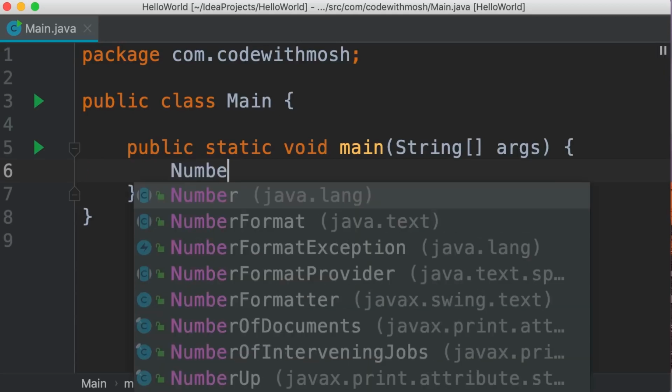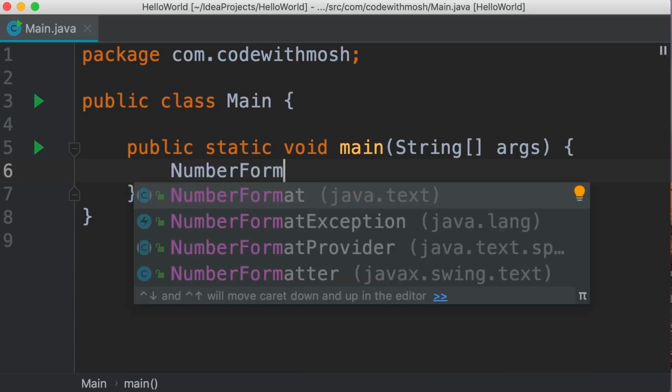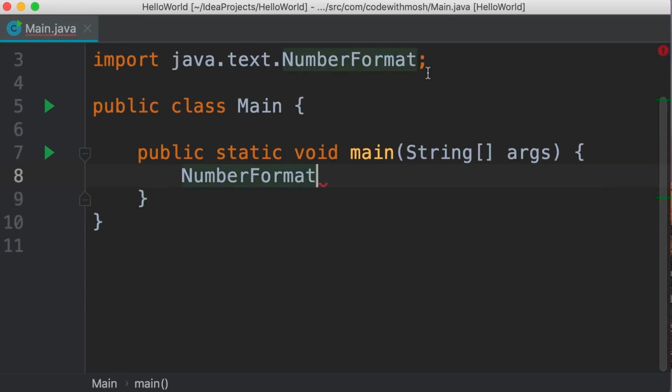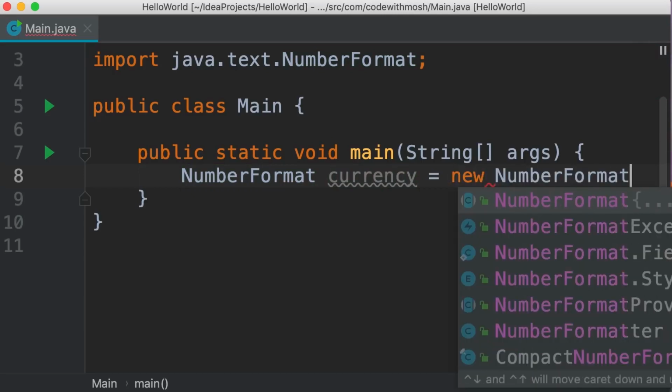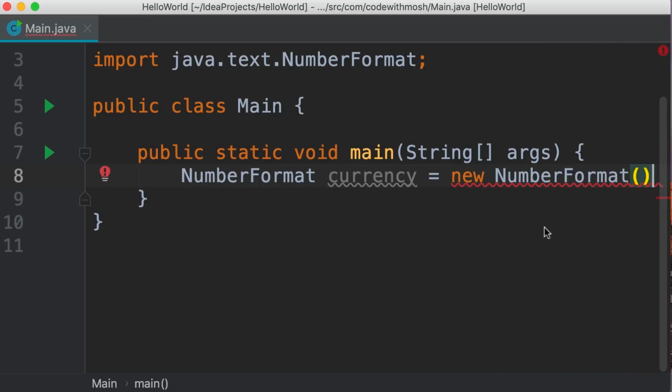We have this class NumberFormat that is defined in the java.text package. In this package, we have a lot of classes for handling text, dates, numbers, and so on. So let's press enter here. It's imported on the top. Beautiful. Now we want to declare a variable. So let's give this variable a name, currency. Now we need to instantiate this. So new NumberFormat. However, we get a compilation error here.